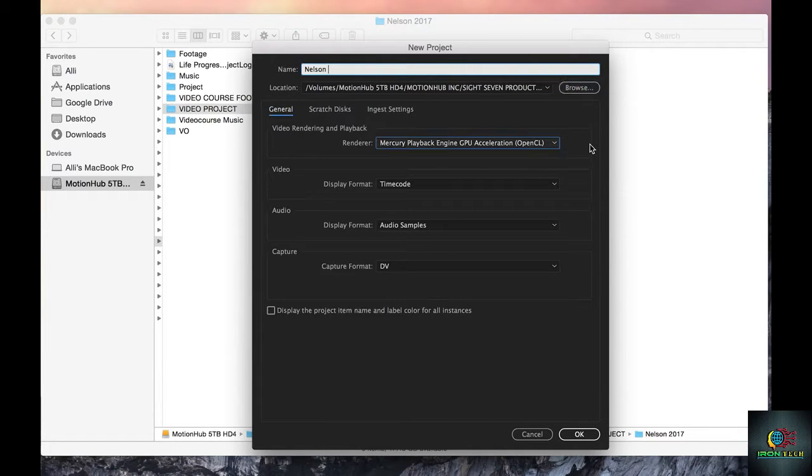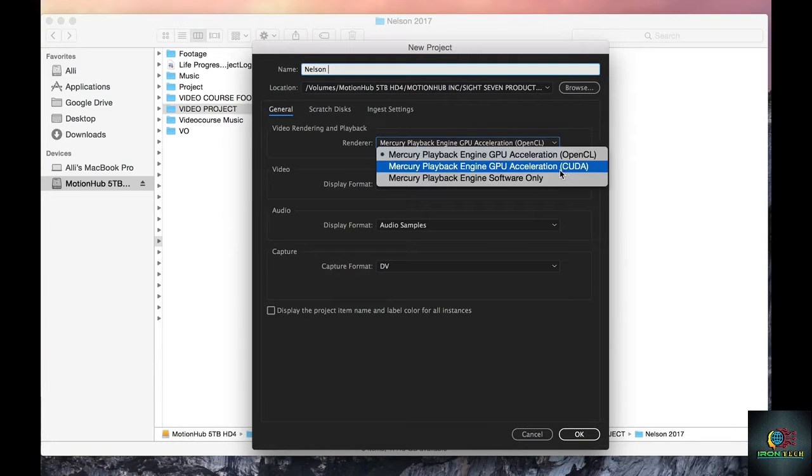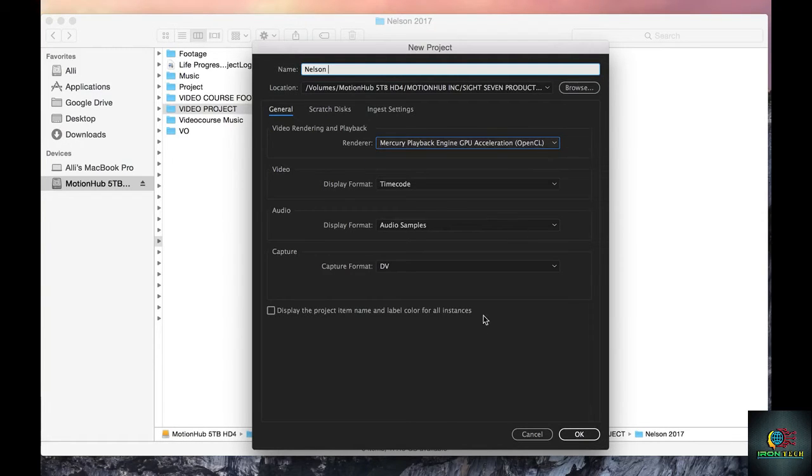Okay, for the video rendering and playback, I have mine set to OpenCL. My laptop's a few years older, so OpenCL is best. I'm going to stick with these settings here as is. So display format, we've got timecode, audio, samples, and capture format DV. So we're going to push OK.